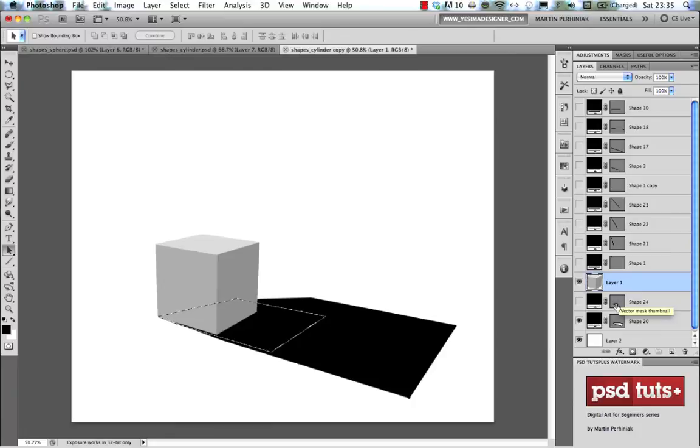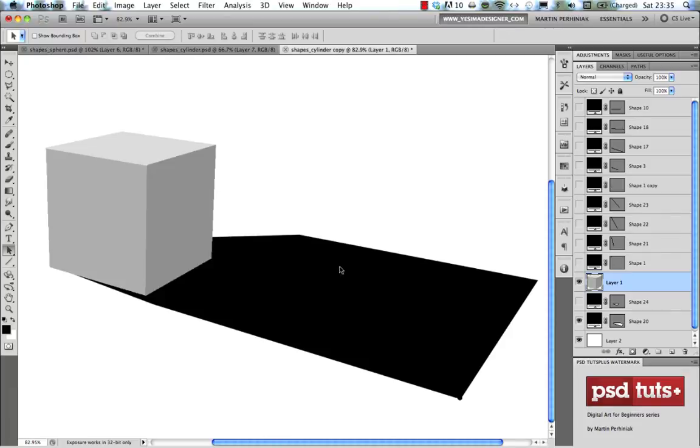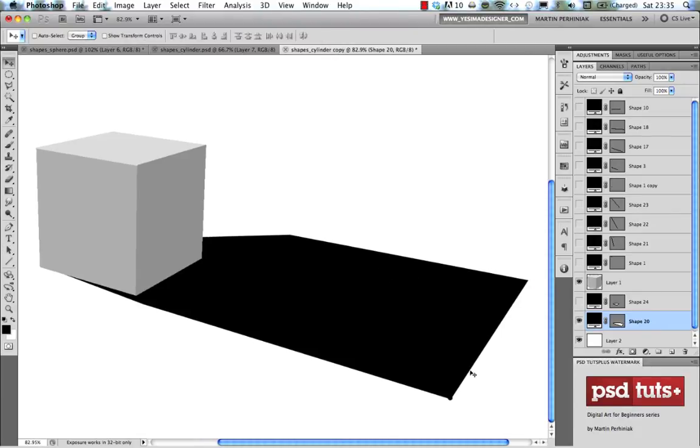By command clicking or control clicking on PC on the vector mask of the other shape, I can create a selection and you can easily compare the two to each other. Now let's use this longer shadow, and I would like to show something on the shadow itself. It's also good to know that once you are starting to draw shadows, that the shadow gets blurrier.